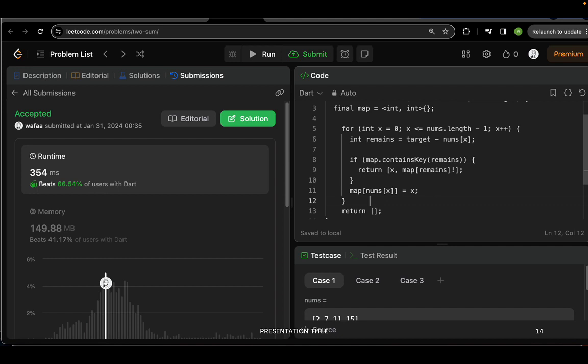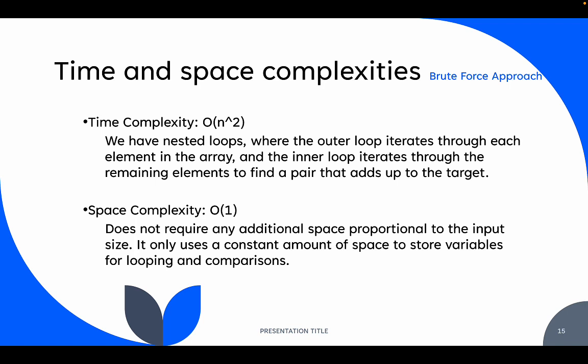Now talking about time and space complexities. If you choose to work with the brute force approach, the time complexity would be O of n squared, and this is because we have nested loops where the outer loop iterates through each element in the array and the inner loop iterates through the remaining elements to find a pair that adds up to the target. However, the space complexity is pretty good because it doesn't require any additional space proportional to the input size. It only uses a constant amount of space to store variables for looping and comparison.